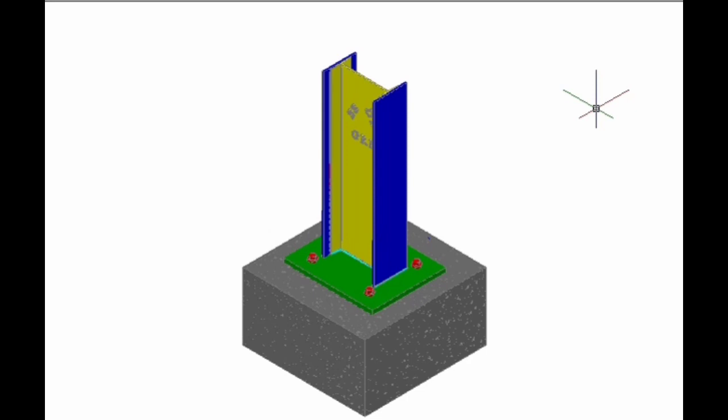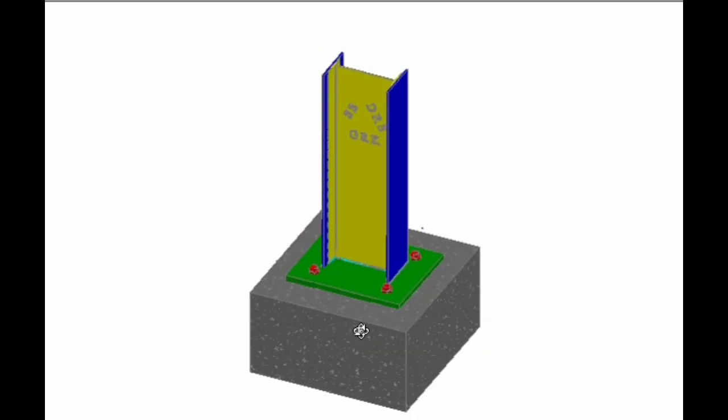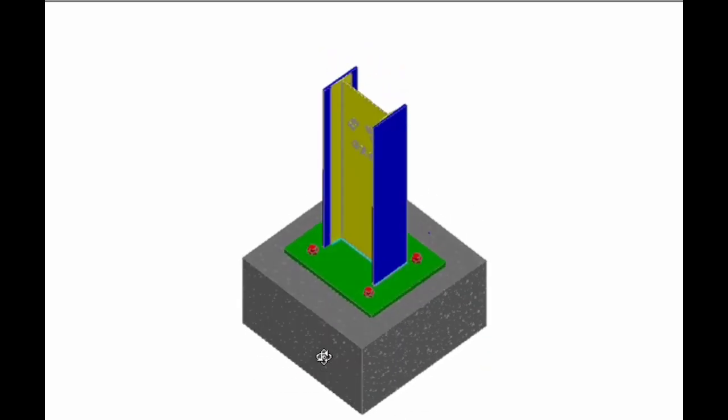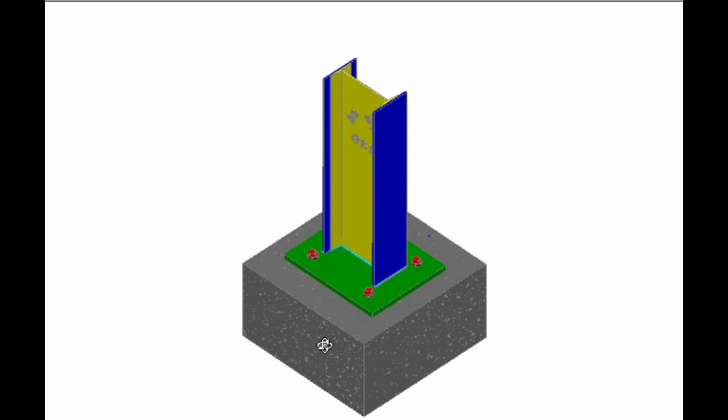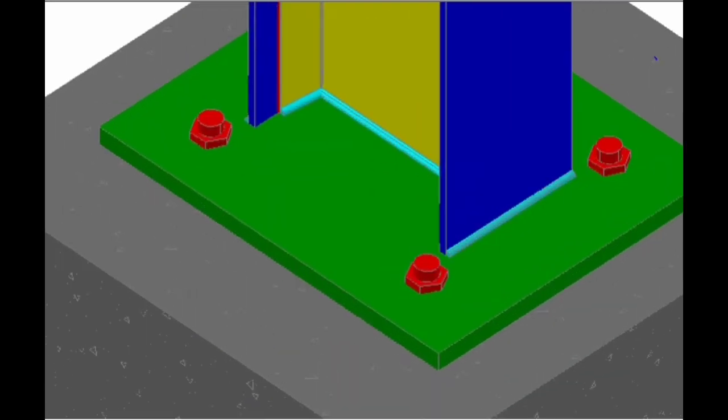Welcome to the session on AutoCAD. As I said earlier, when the load is axially acting on the column section, we can have a view of the welding here, where welding has been done all around the column section. This is an I section with cover plates on either side. It can be with cover plate or without cover plate.